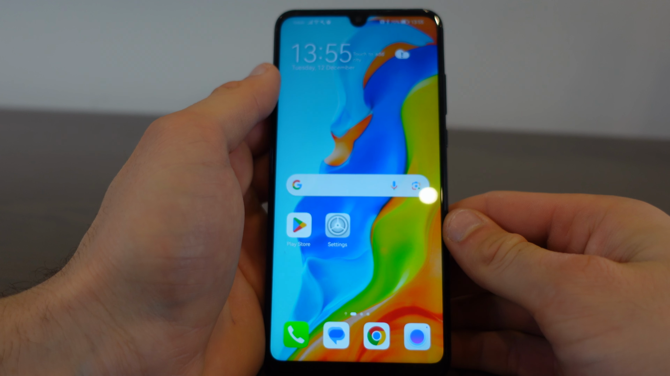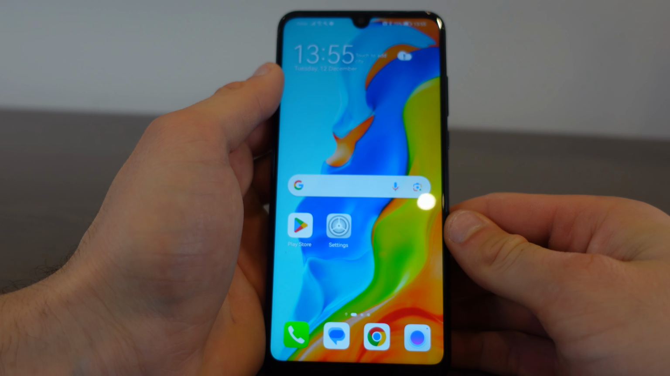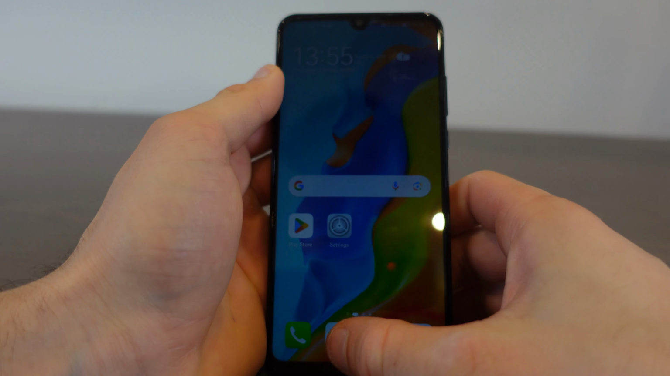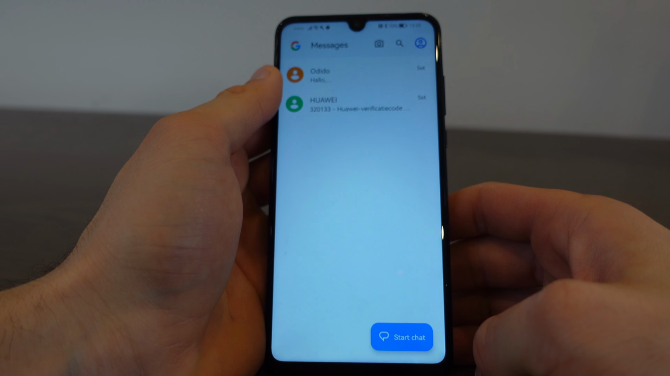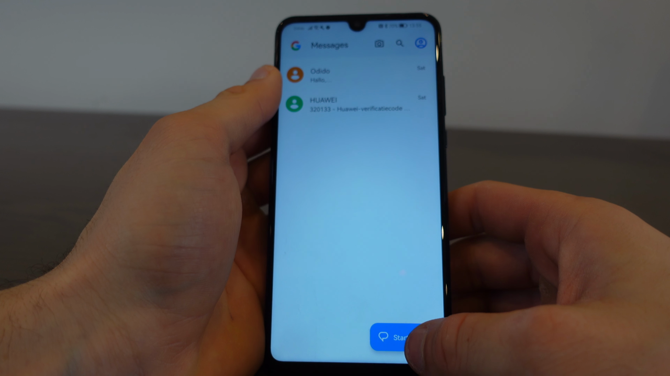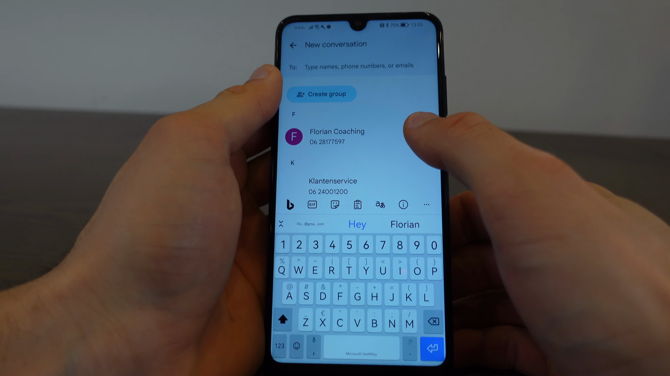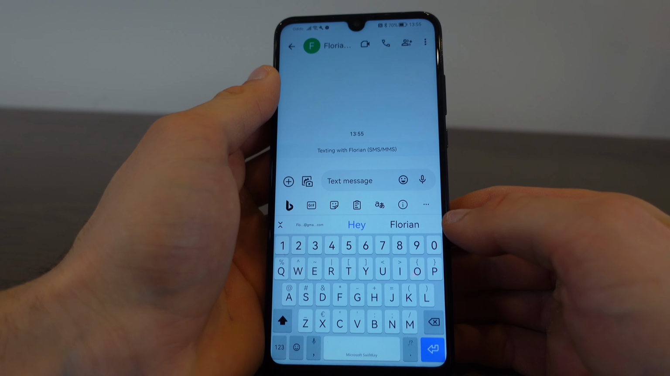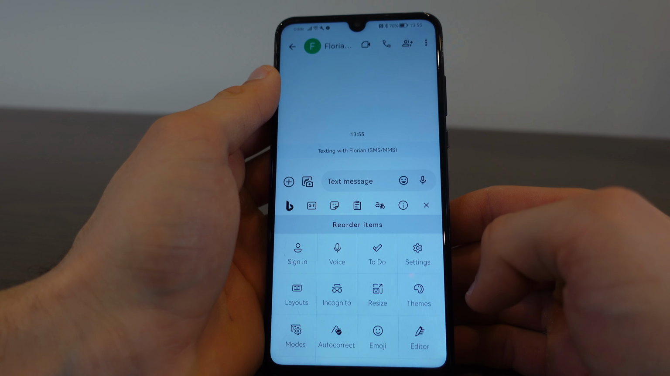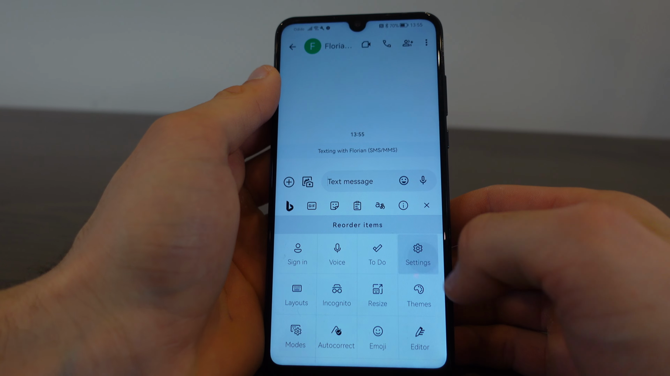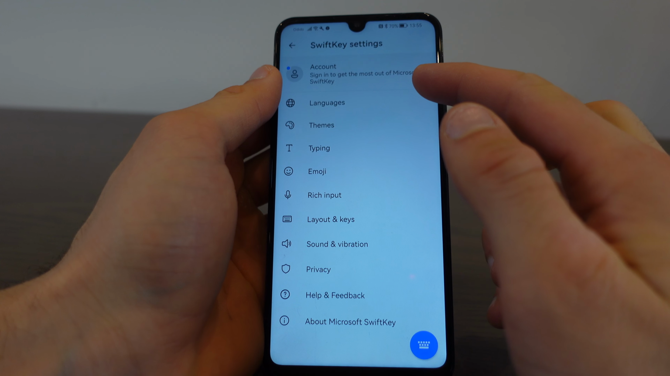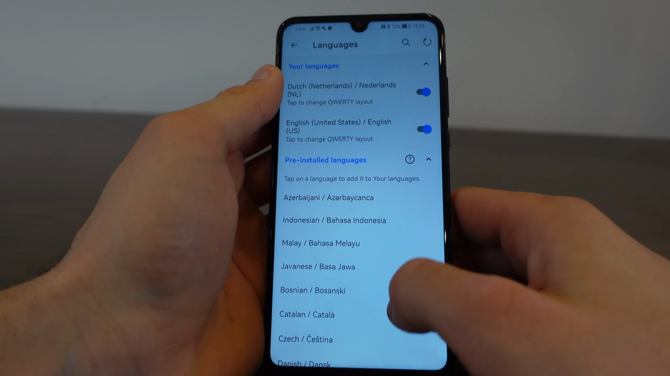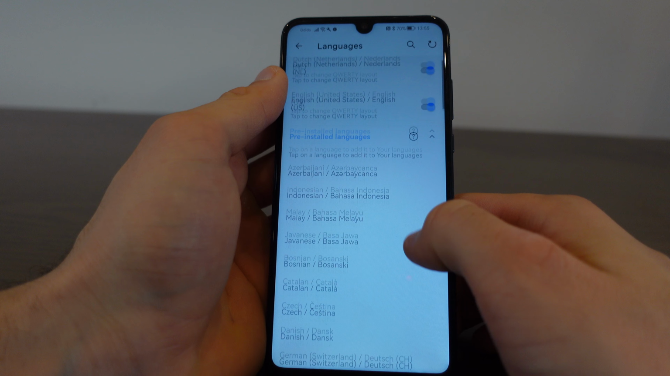In this video I'm going to show you how you can add a language on keyboard on the Huawei P30. To do this, open Messages, then start a new chat, tap here on the blue button, tap the contact you want, then here tap on the 3 points in the right bottom corner, tap on Settings, here choose Languages, and now you can select here any language you want.